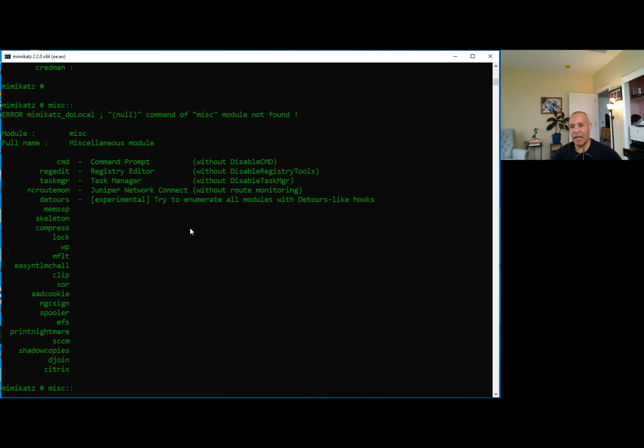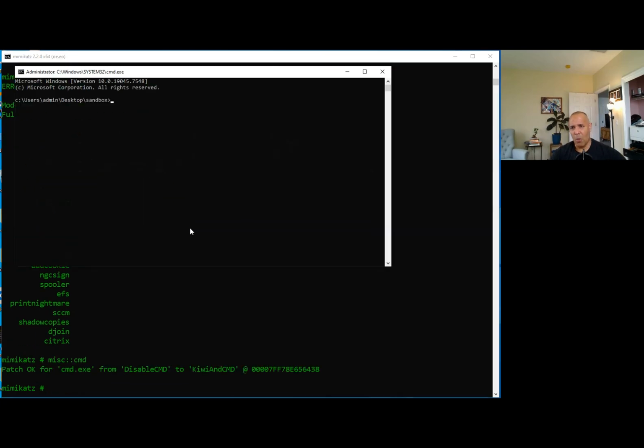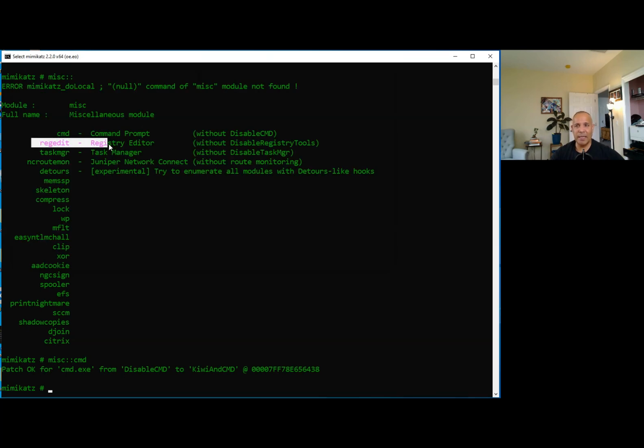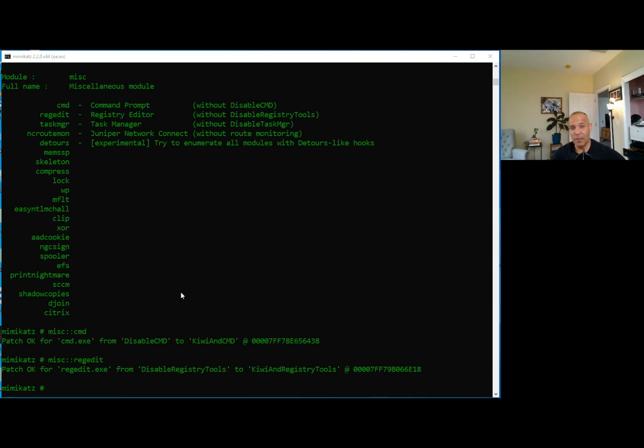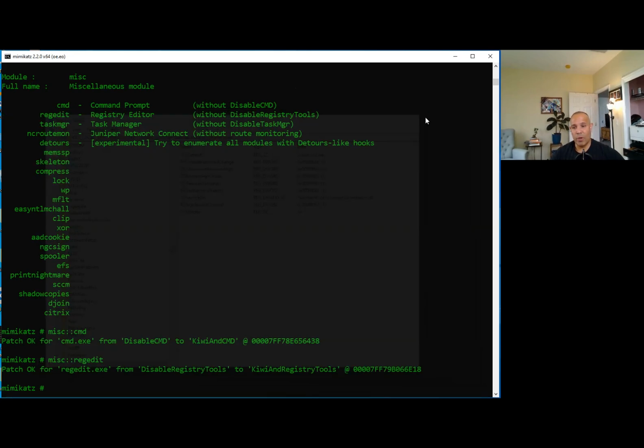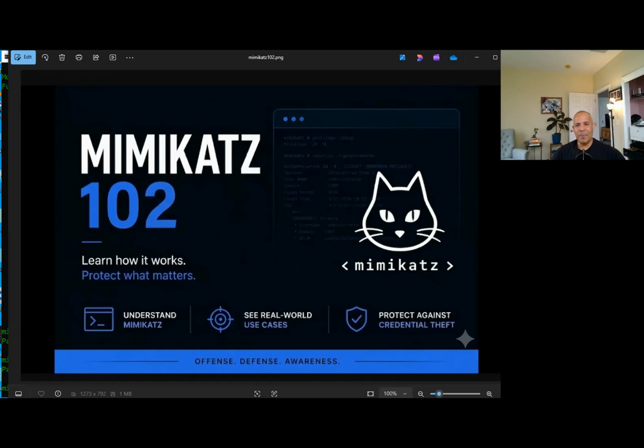So if you do misc colon, you're going to see it in here, and you're going to be able to run specific tasks. If I do CMD, you're going to be running a command line with elevated privileges, as you can see right here. If you want to do the regedit, you're going to be able to edit the registry without getting away from the terminal in this case. Obviously, that's going to open the application, but you're going to remain within the same context of Mimikatz, as you can see right here. So this is basic information.